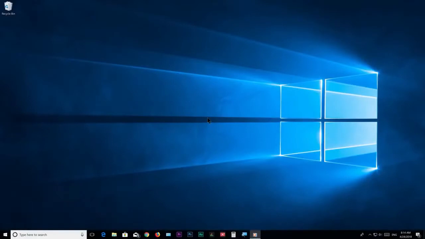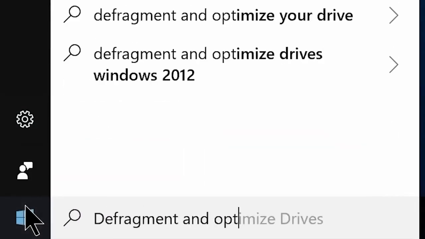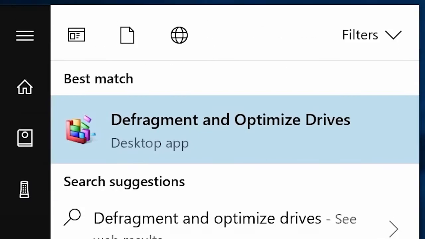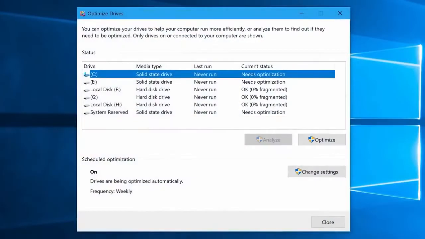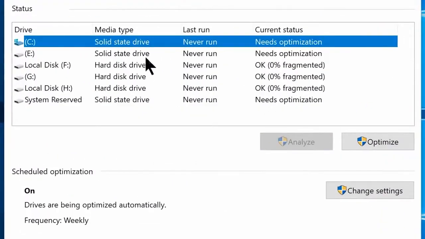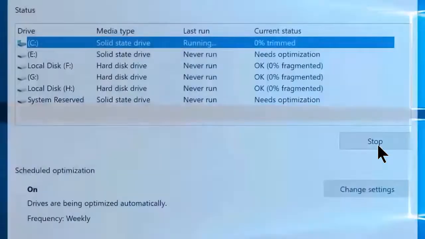Only follow this step if you have installed your Windows on an HDD or hard disk. If you are using an SSD or solid state drive, please avoid doing this step. So let's begin. Go to Start menu and search Defragment and Optimize Drives, and you will see it in the result. Click on it and this window will open. Once you are here, select your C drive or system drive which you have installed your Windows 10 OS on. Now click on Optimize and that's it.